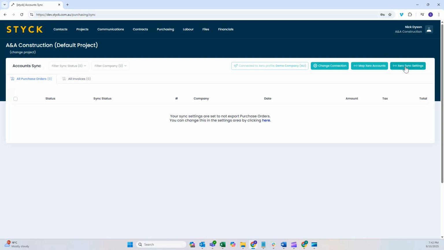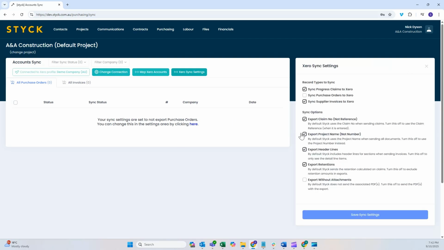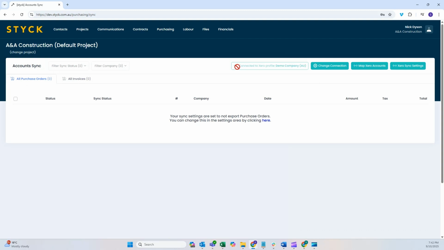So I recommend when you do these connections that you check that out, take the time to make sure it's all set up correctly. And of course, you can always come back and change these as required. So there it is. That's how you connect your accounting software to Styck.